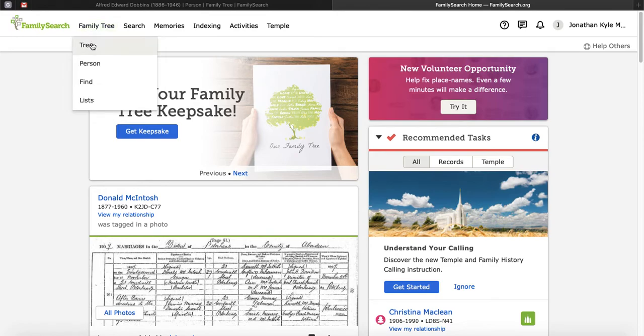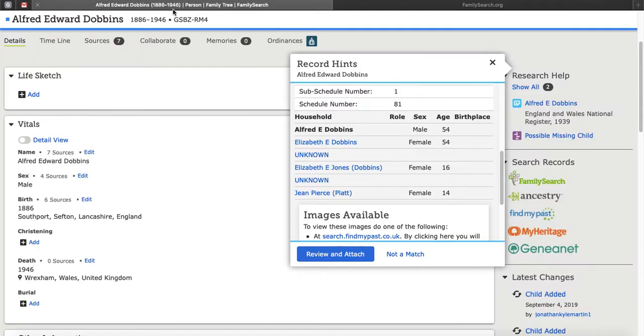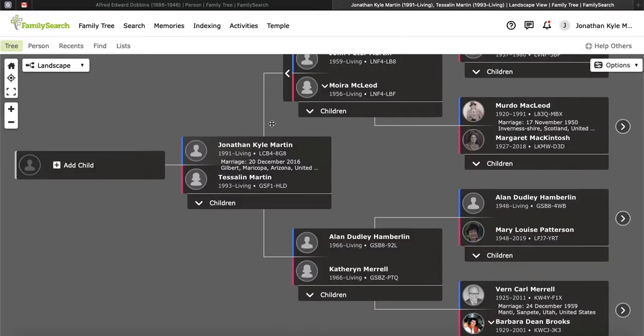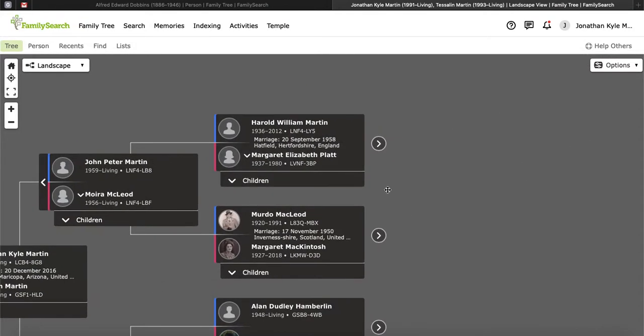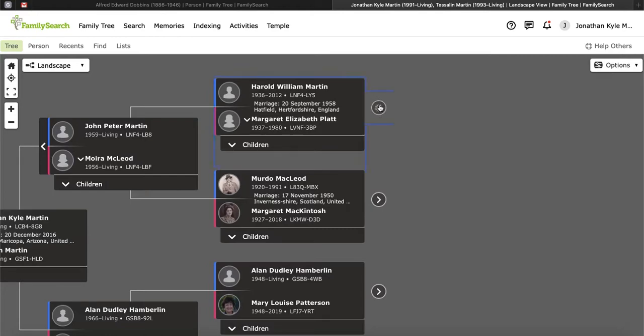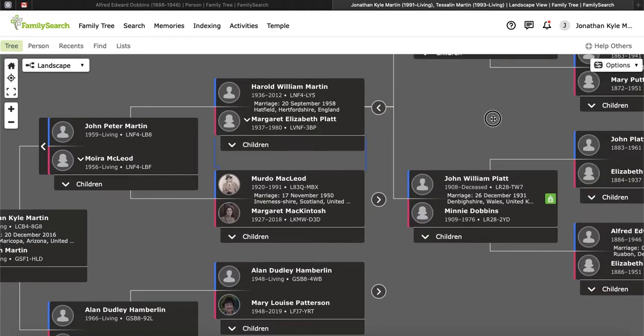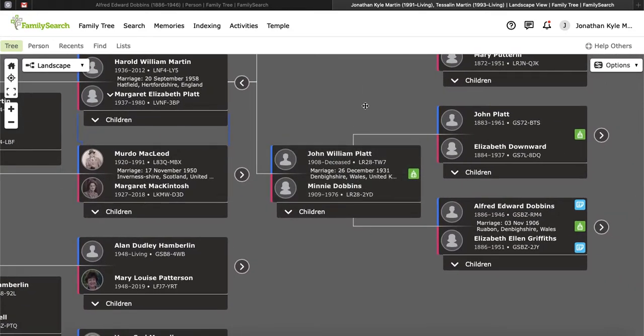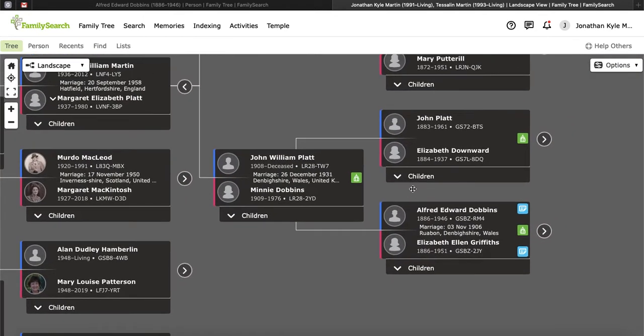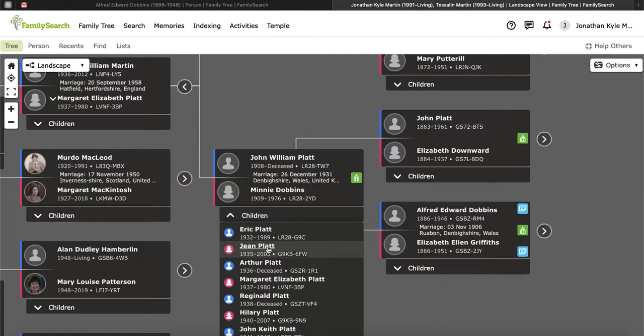So I'm going to go back to my tree in this new window. Remember, I'm keeping this one open to refer back to. I'm going to have a quick check for the Platts. I know it's on my dad's side. There's a Platt there. But John married Minnie, and Minnie was a daughter of Alfred and Elizabeth. And there is a Jean Platt.